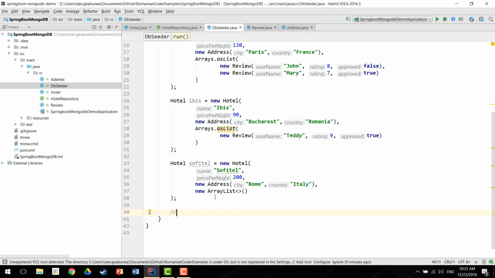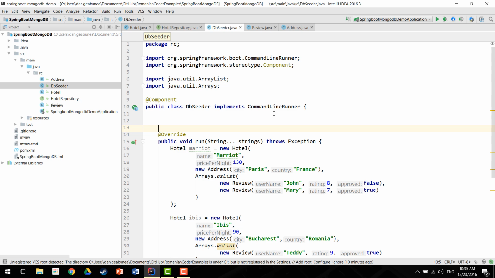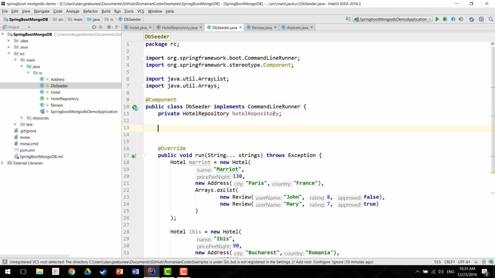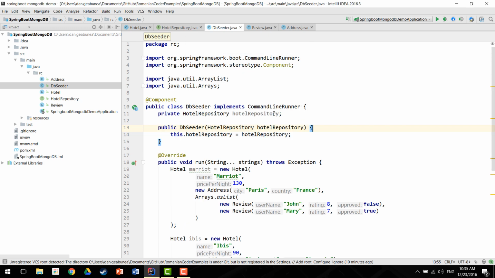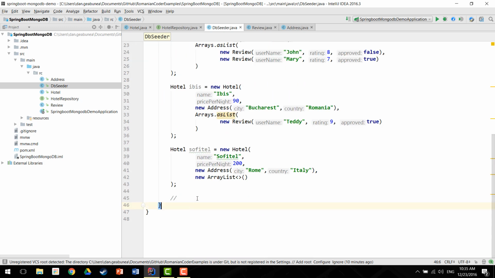Now, of course, this behavior is optional, but because it's a demo application, I want to start with a clean database each time I run my app. So in order to do this, we need to add a reference on the hotel repository that we created a little earlier. We'll add it in a constructor. We don't have to annotate with AutoWire because we're using Spring Boot 1.4, and if you have a single constructor, then we can just leave things without any annotation.